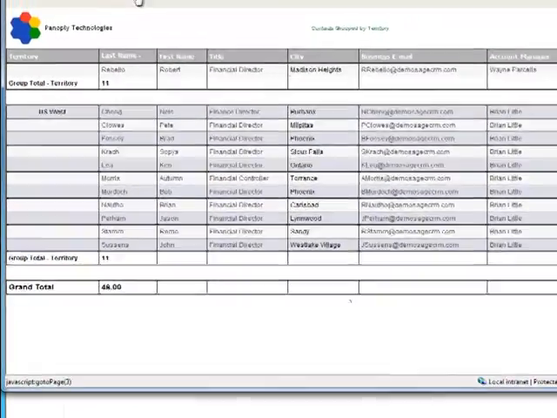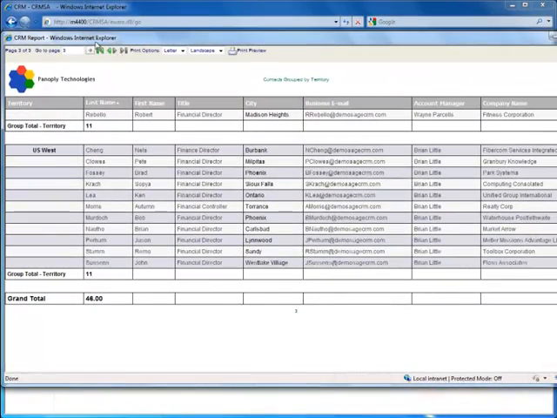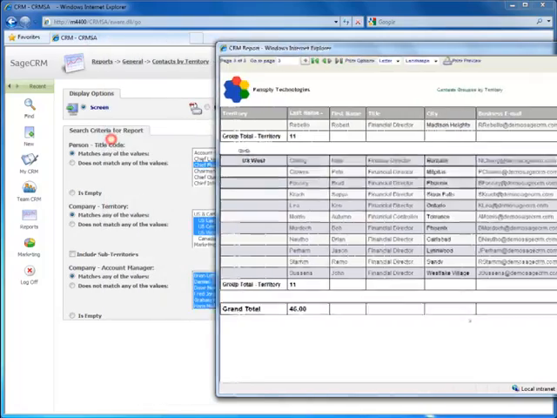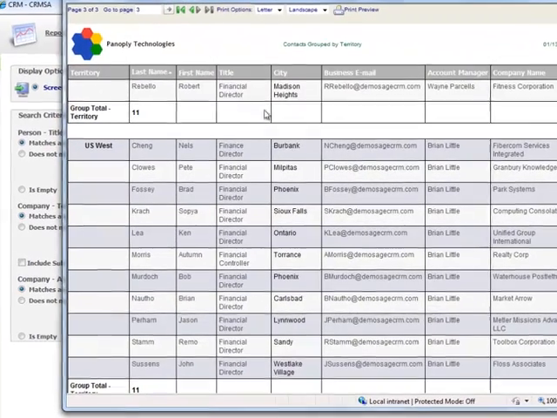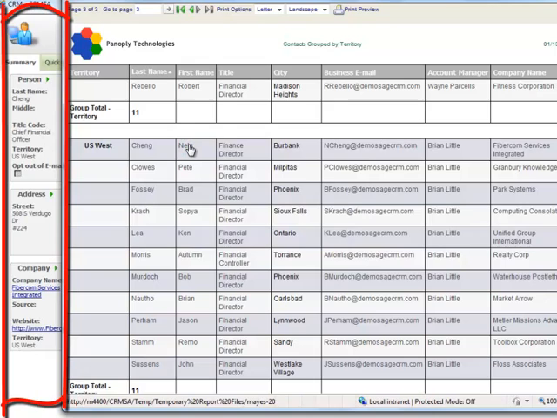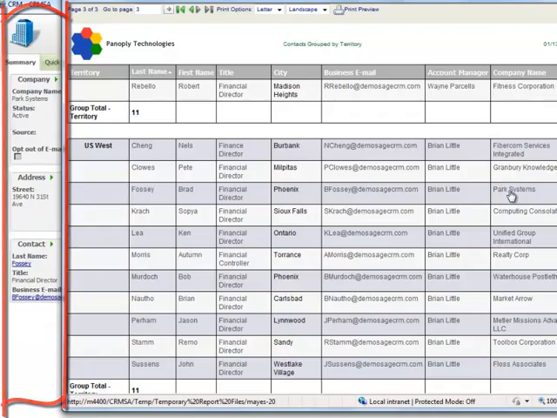Also, recall that we turned on auto hyperlinking, and we'll need to move the report over and adjust its width to show this. When we click on a person, Sage CRM jumps to their record, and we can do the same for the company column. And that completes our demonstration.